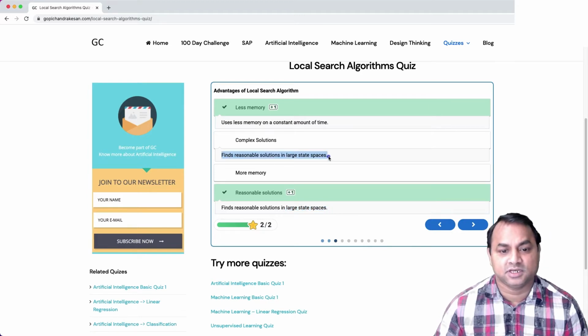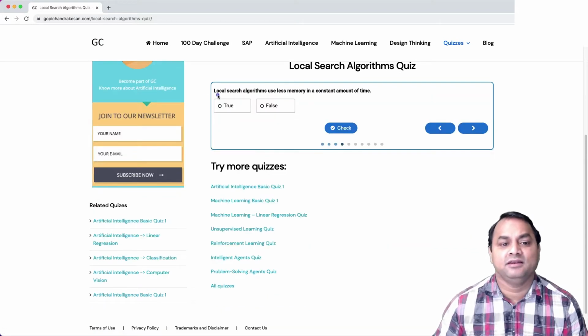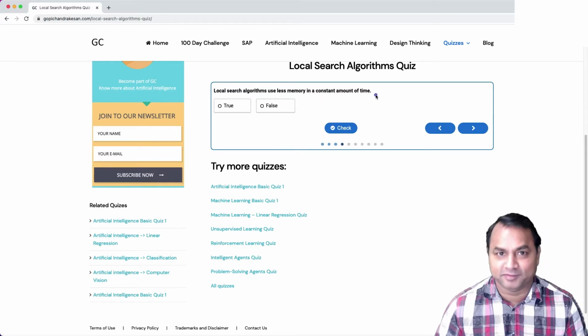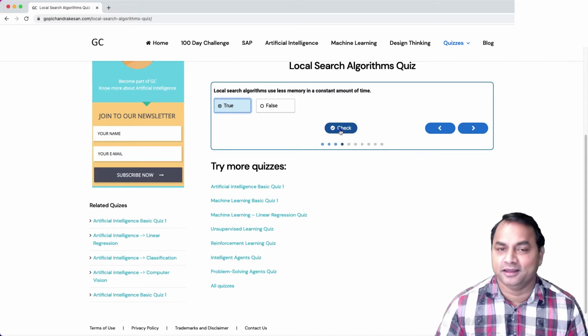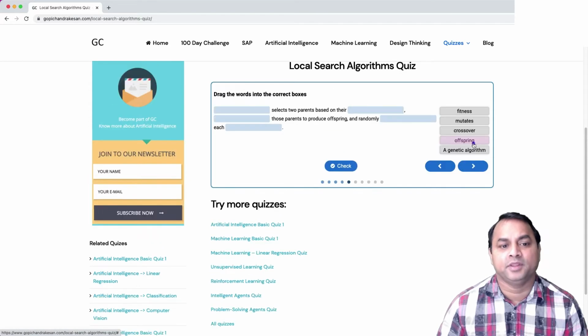Actually this one looks wrong, so I will correct that. The next one is local search algorithms use less memory in a constant amount of time. In a previous one also we saw that it's correct, it's true. We selected the same one. Check. Yes, local search algorithm uses less memory in a constant amount of time.